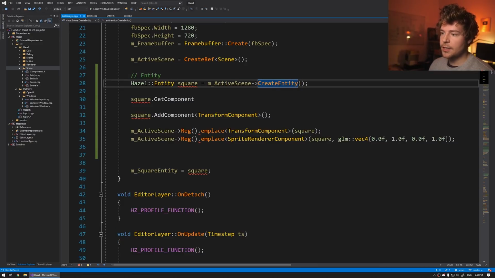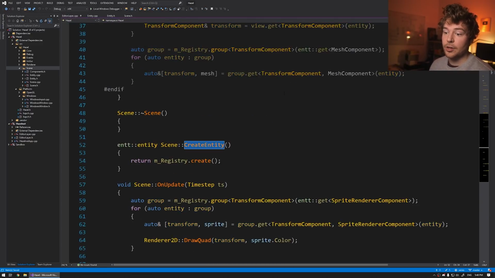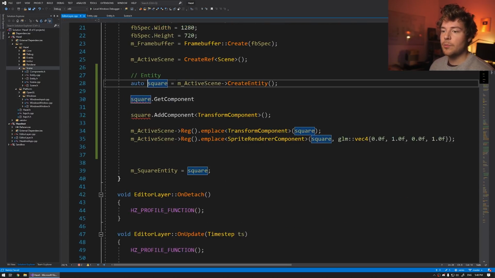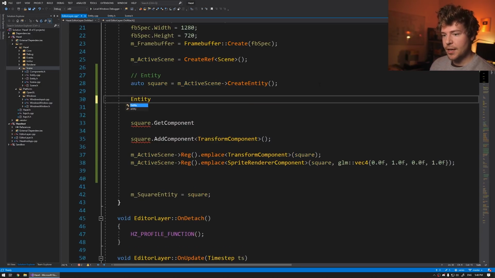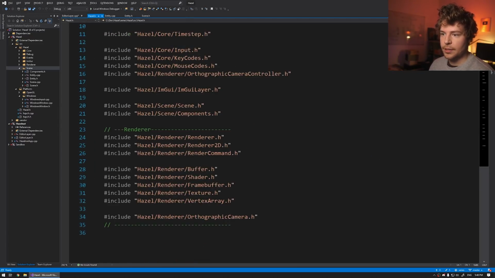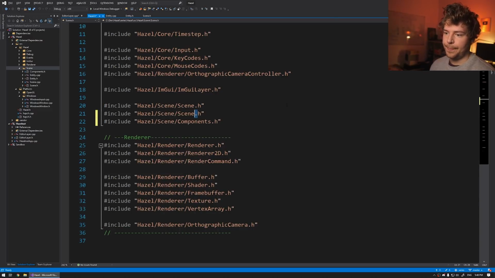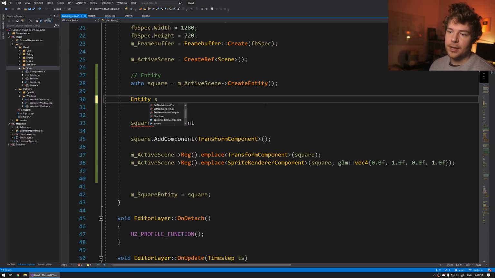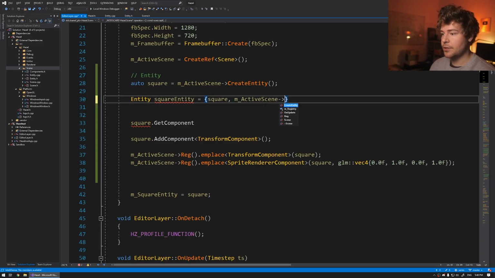Anyway, now that we've got this, the idea is that first of all, create entity is supposed to be returning an entity, right? But even if it doesn't, even if we wind up with a situation where somehow we've got just the entity ID, but we also know what scene it's part of, guess what? We can easily just say entity, and this is inside Hazel. Let me quickly include entity here. Okay, we can just say entity, which I'll call square entity, is just equal to square, which is the ent ID, and then active scene, which I think is a shared pointer, so we'll do get.